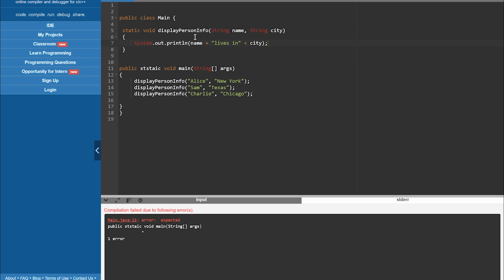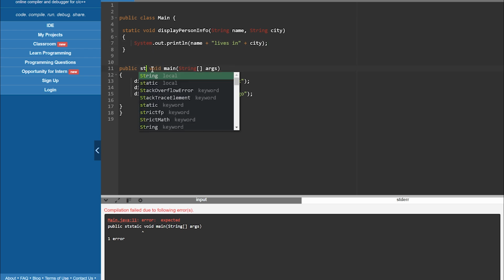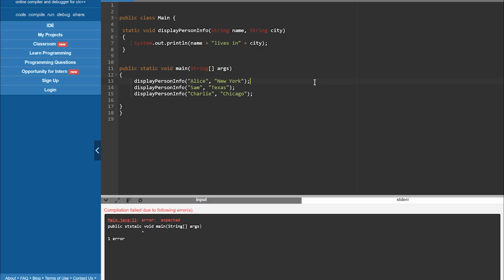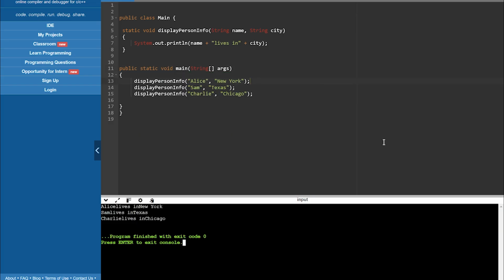Alright, so we did something wrong. Now let's try to run it. As you can see, Alice lives in, so we must specify some space also. So let's do this. I hope this time it is clear. Yes, as you can see, Alice lives in New York, Sam lives in Texas, Charlie lives in Chicago.